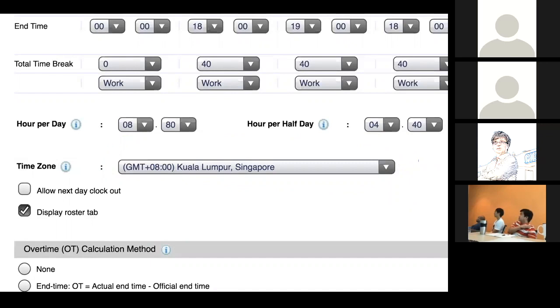Yeah, like right now we have people clocking in from the Philippines, from Myanmar, right? If you don't know they are clocking in from there, assuming they are doing it on the web, then the timing will be out because there's a time zone difference. So we need to know where they are. And the next option is to allow next day clock out. So this is a bit tricky, right?